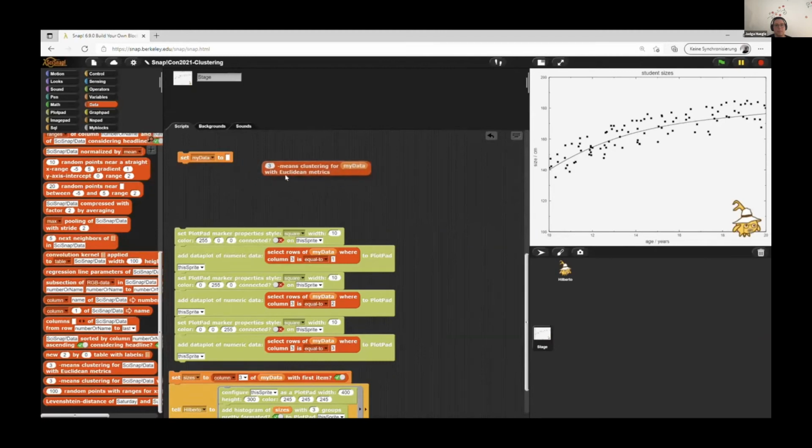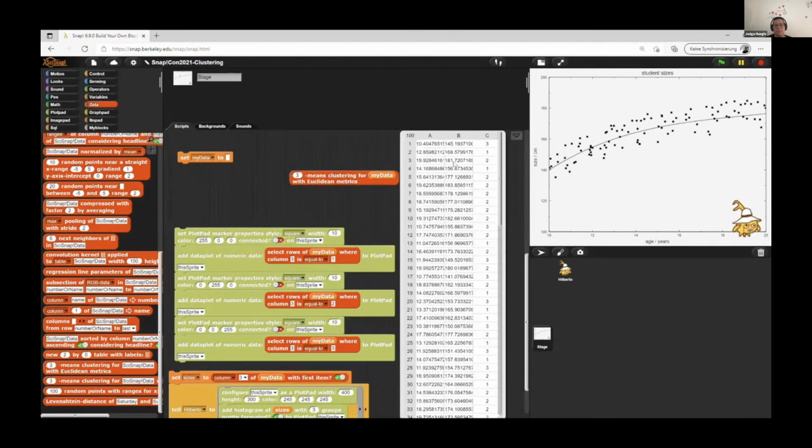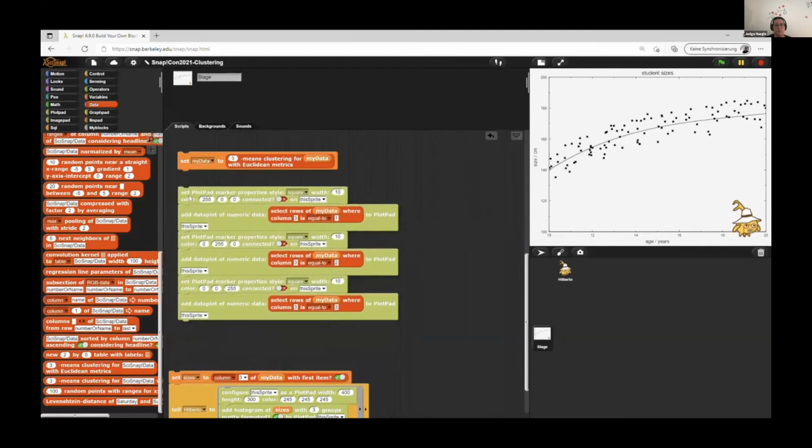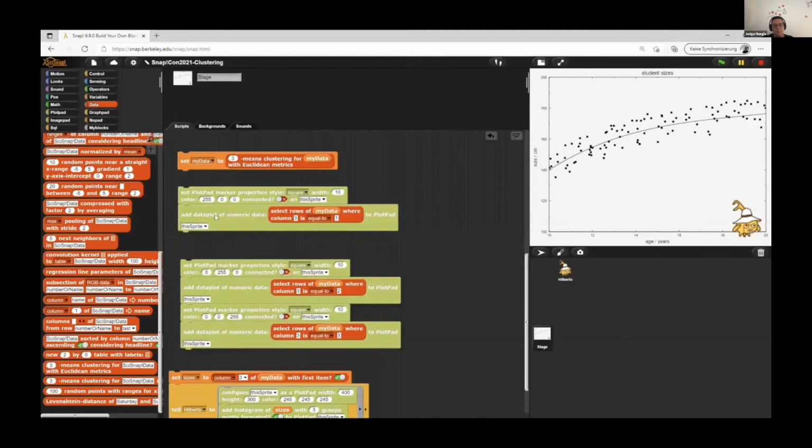I set my data now to 3 means clustering, and I have all my data here, each assigned to one of the 3 clusters. And I change my data now to cluster data and want to show the result. And the result is I will plot this data in different colors.